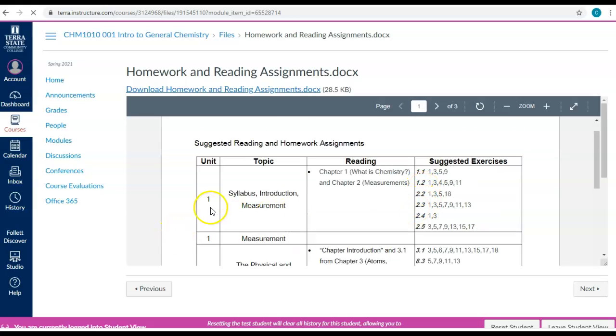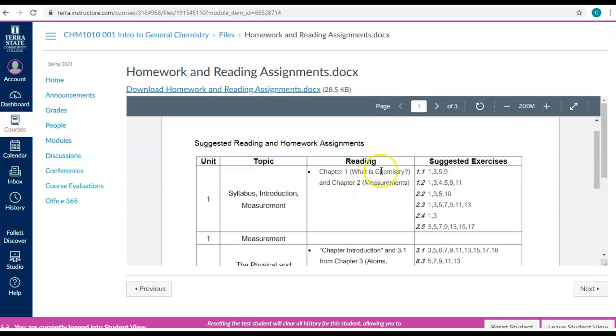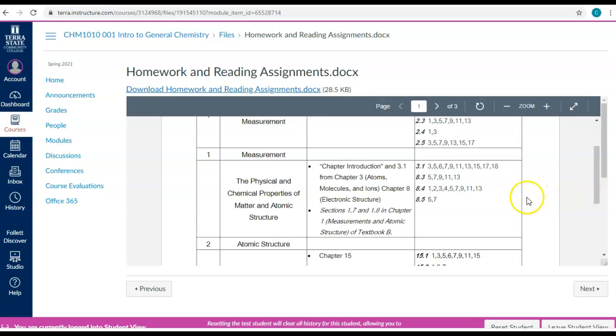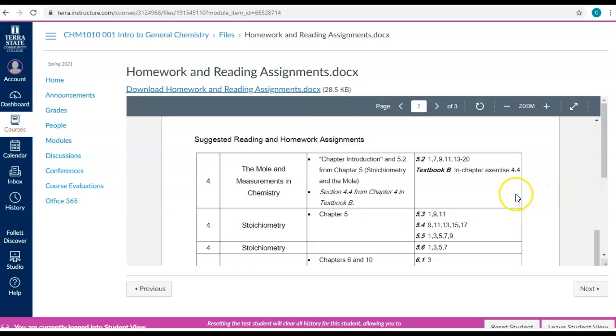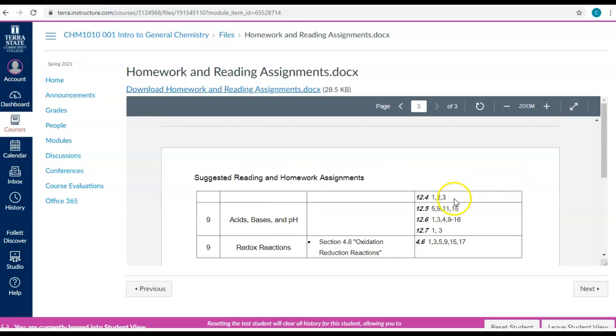All right, and it goes by unit. So in Unit 1, we're covering Introduction and Measurement. So this is what you would be reading from Unit 1, Chapter 1 and Chapter 2. And then these would be the suggested exercises. So in Section 1.1, suggested exercises 1, 3, 5, and 9. And what I've done is gone through all of the units. So this is your reading and homework for the entire semester.